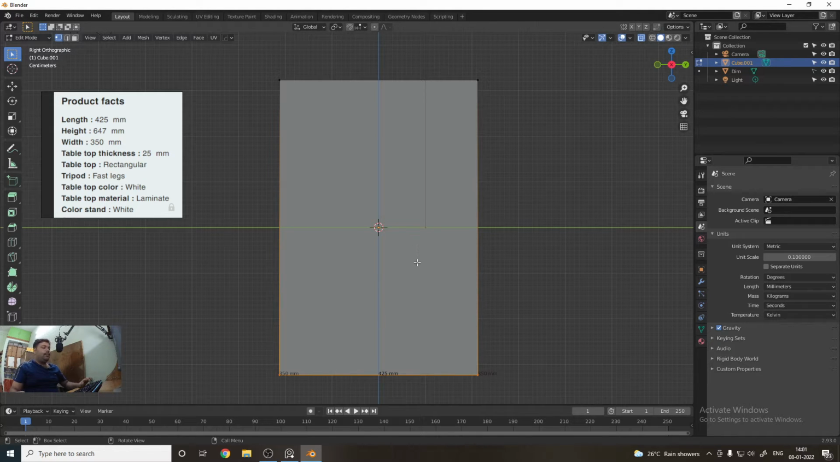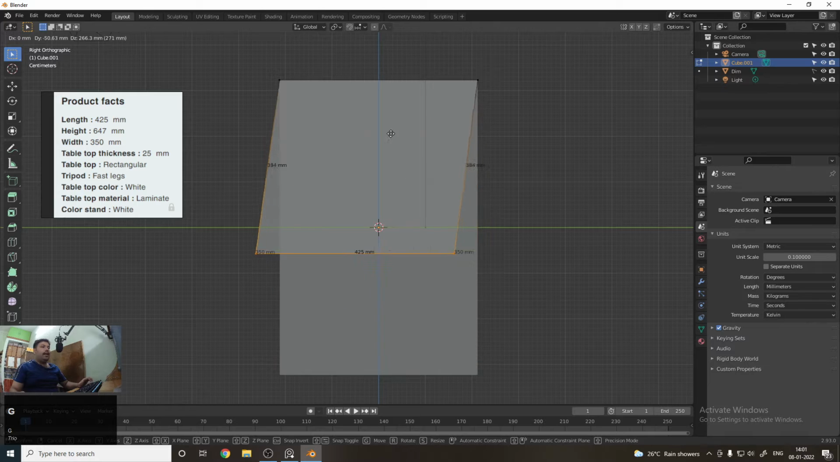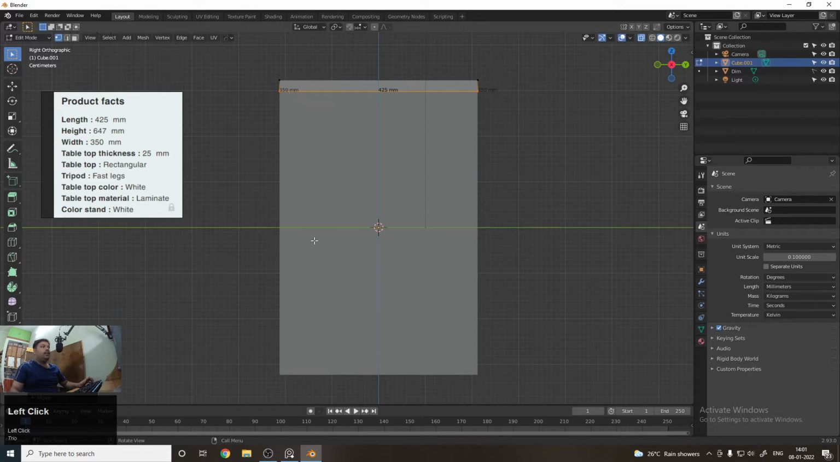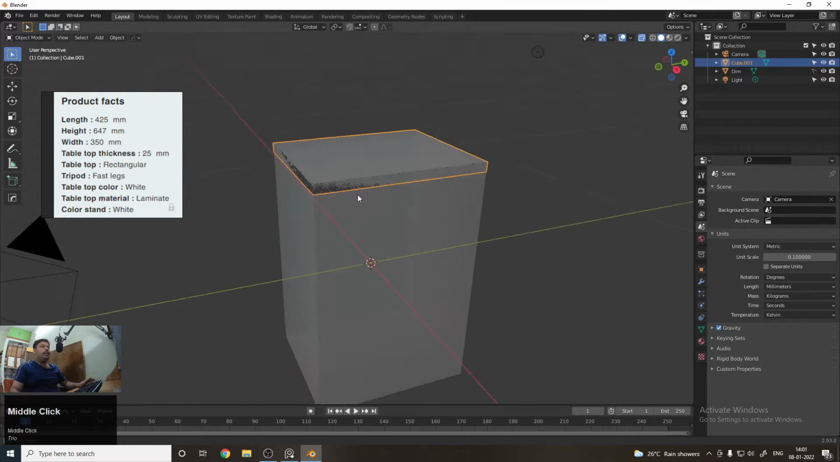To do that, press G on the keyboard and then press Z on the keyboard, so that we can only move on the Z axis upward or downward. So we want 25 mm, and here you can see that in this manner you can easily create 25 mm. So I have set the top portion to 25 mm.